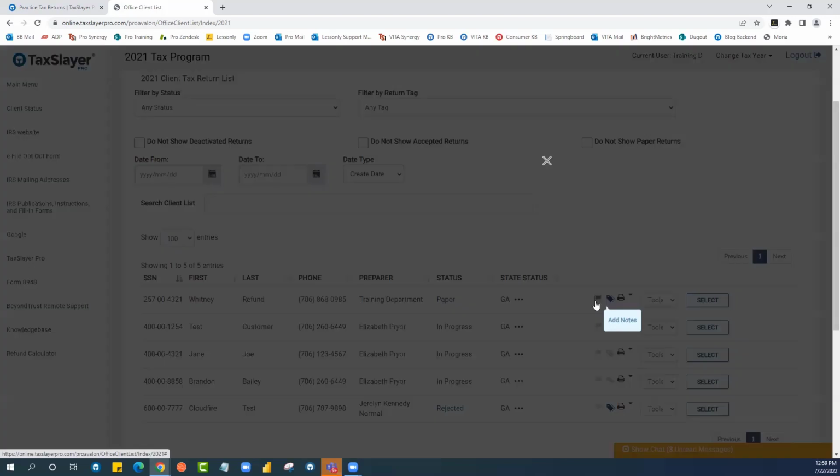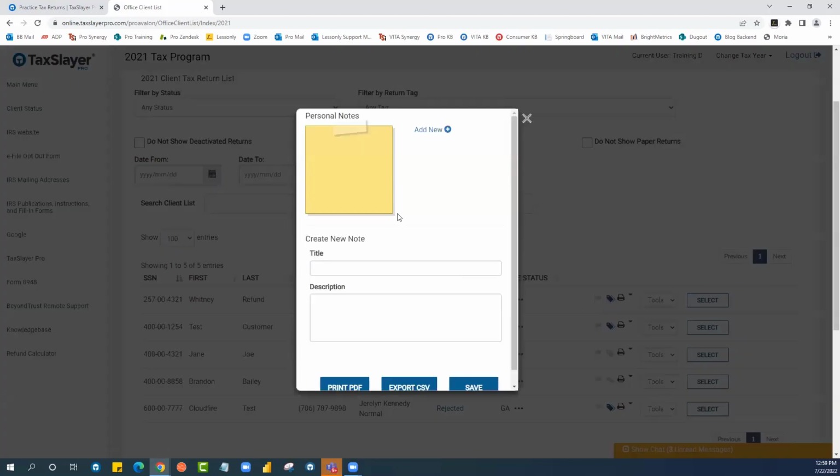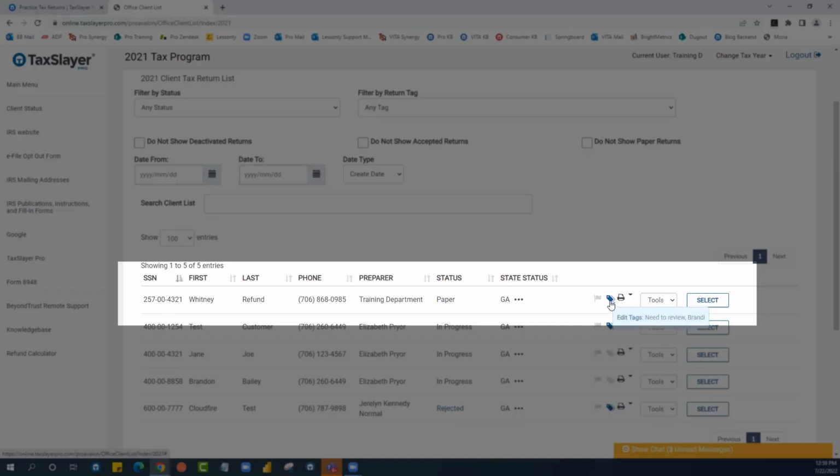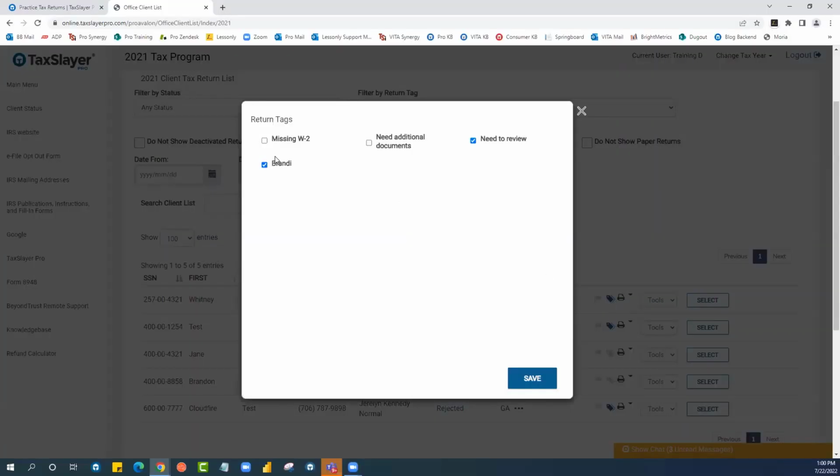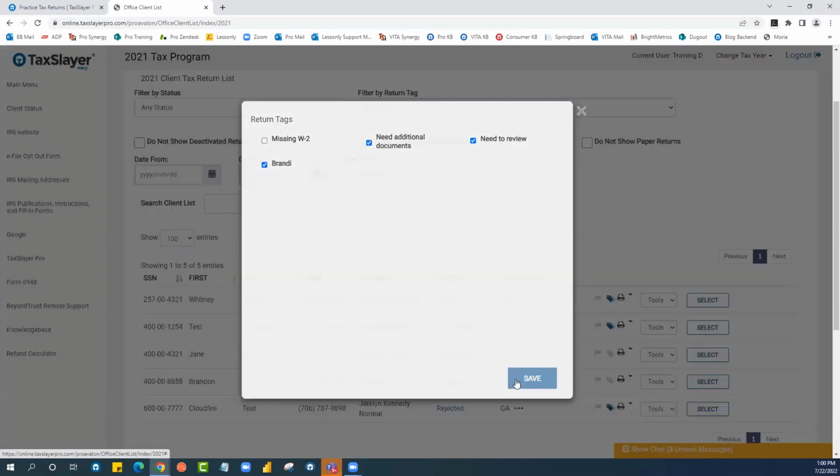If we need to add any notes, we can choose the flag icon and enter notes about this return. Those notes can be printed to PDF or exported as a CSV file, and click Save here to save your note. The tag icon is blue because we've applied a couple of tags to this return, and you can click the icon to add additional tags and choose Save.